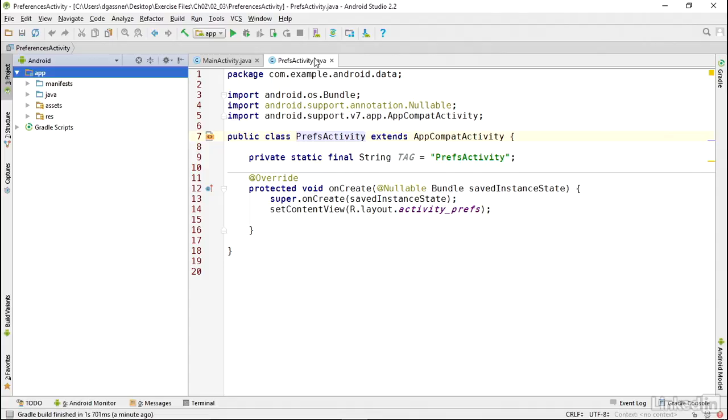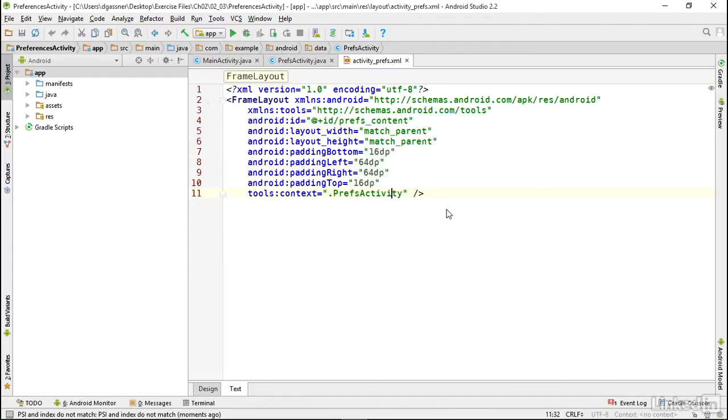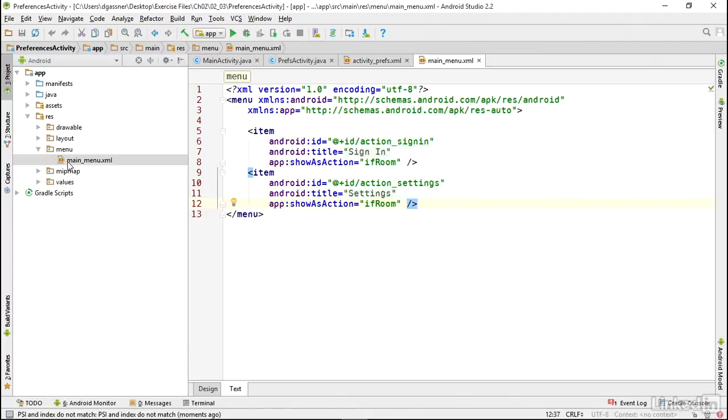In this version of the application, I've added a new activity class called prefsActivity.java. It has an XML layout file that includes just a single frame layout. I've also added an item to my options menu with an ID of action settings. I'll do everything else in this demonstration.